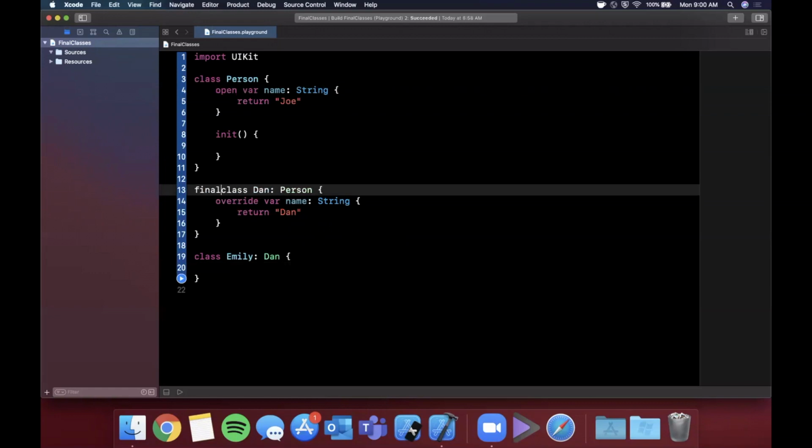Enter the final keyword. So now you'll see in hopefully a few seconds that you get an error popping up here, inheritance from a final class Dan. And it's actually not a warning, it's a hard error. So what final actually prevents is basically what you see here.